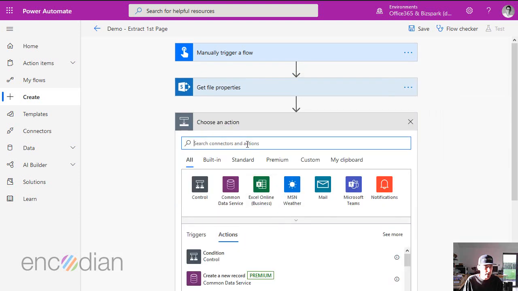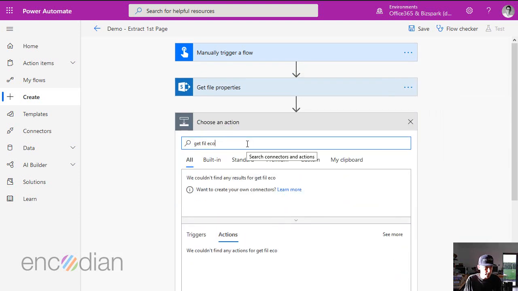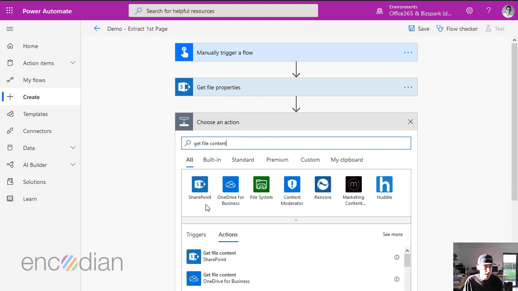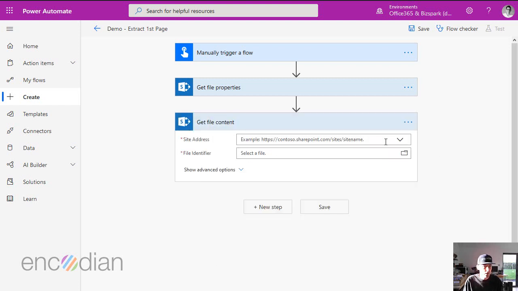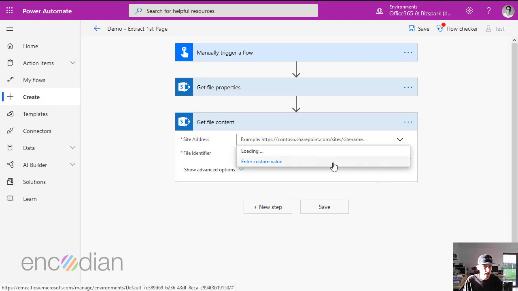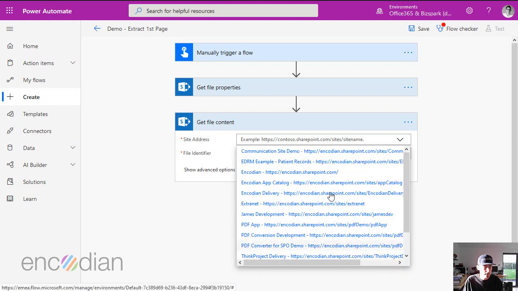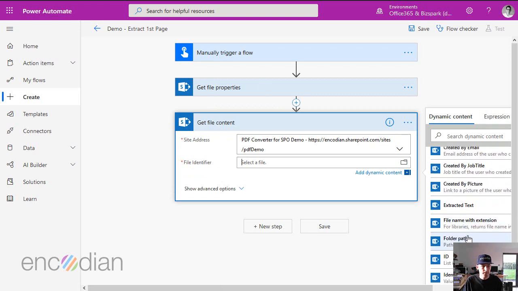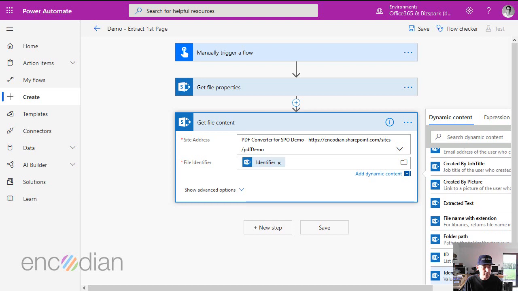And let's get the file content, get file content, oops, there we go. Okay, same place. And for the file identifier, we'll just pass the file identifier from the get file properties action so that we're not hard coding it in two places. There we go.